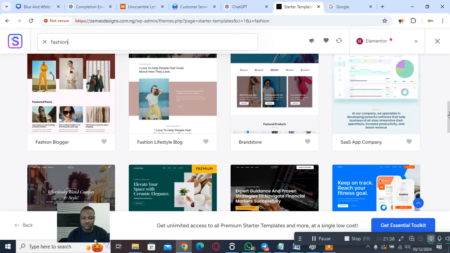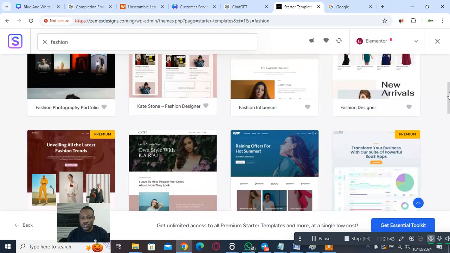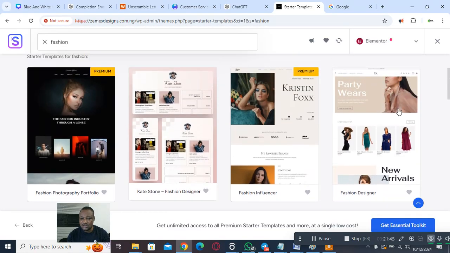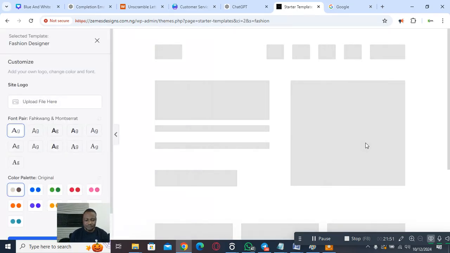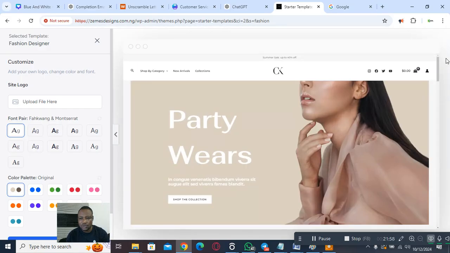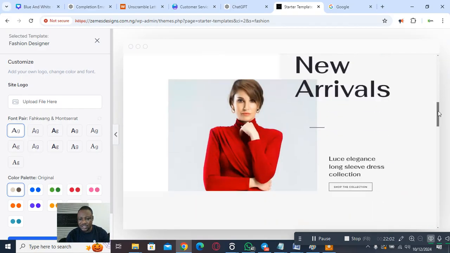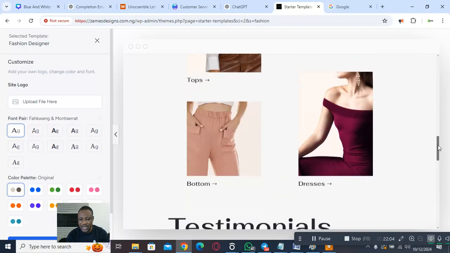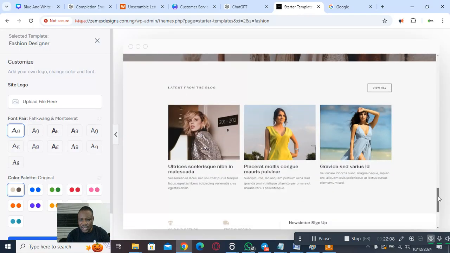We can see fashion lifestyle. Okay, clothing store, and let's look at this one, fashion designer. Okay, fashion designer. So let's take a look at it. Let's see what it looks like. Okay, so this one is kind of like a shop. It's virtually like a shop. All right, so this one really has e-commerce function.